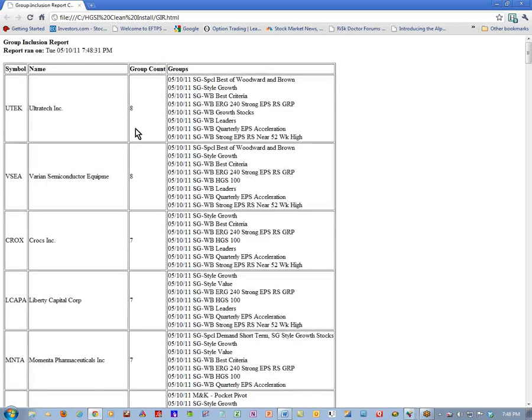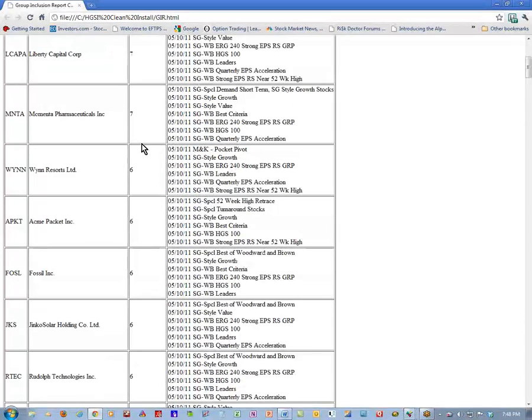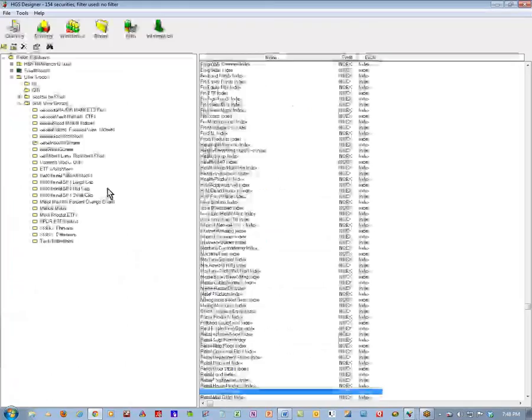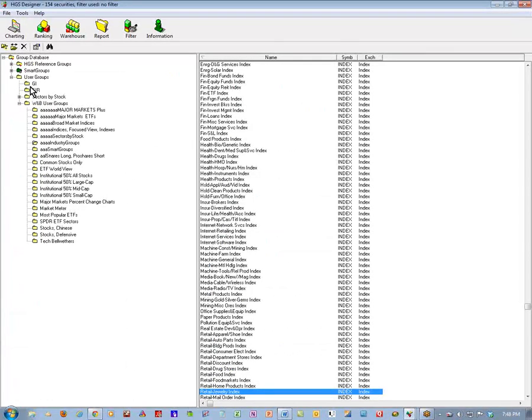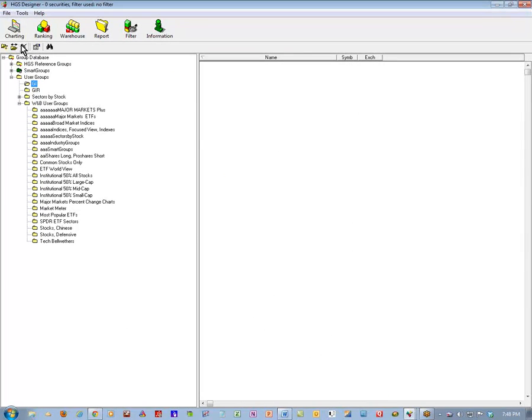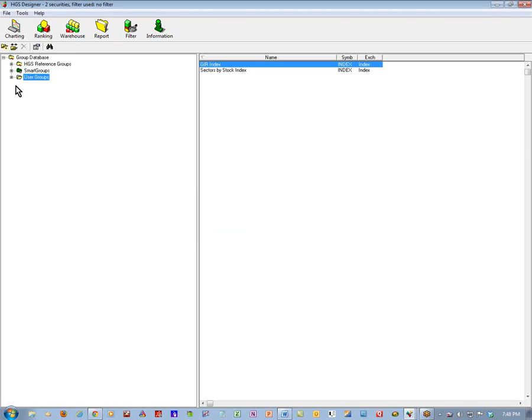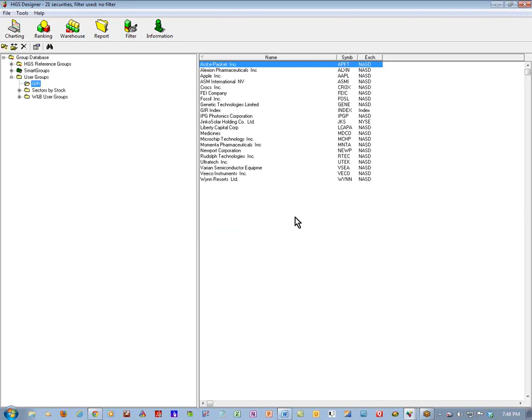And what we get here is we get the same list. It'll go all the way down, but I'm only interested in those top 20. So if I go up here, that's the one I mistyped. I'll just delete that one. And we'll look at the GIR, and here we are. We have the top 20 stocks based upon the number of times they were picked by the smart groups.